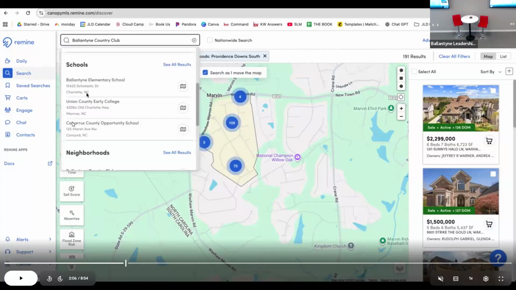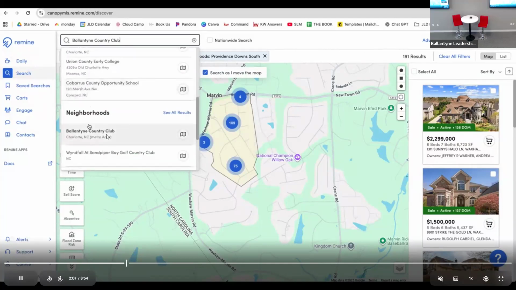Just to catch anyone up, so far what we've done is gone to Remine Pro in the MLS. We click on search on the left-hand side and then put in the neighborhood that we want. When the drop-down pops up, reminder to scroll down. You might have to find the neighborhood section. So you can click on Valentine Country Club or whatever neighborhood you're doing.